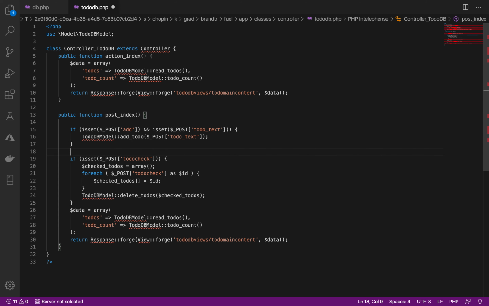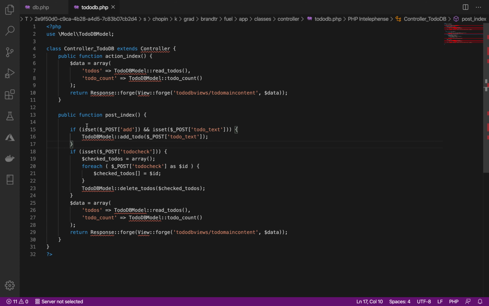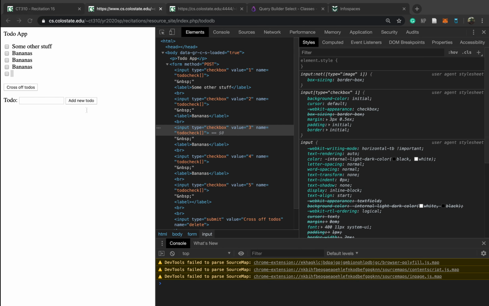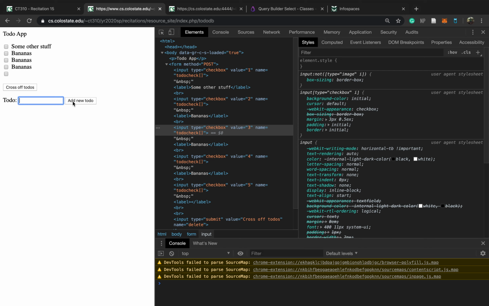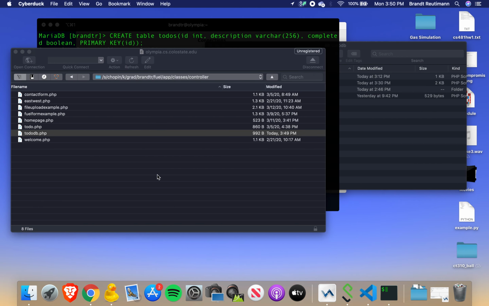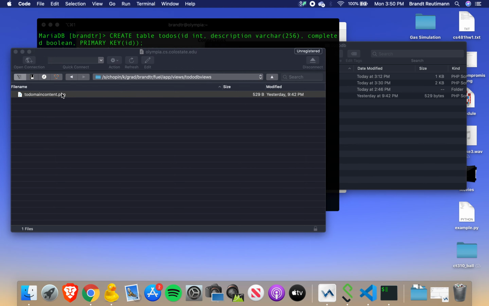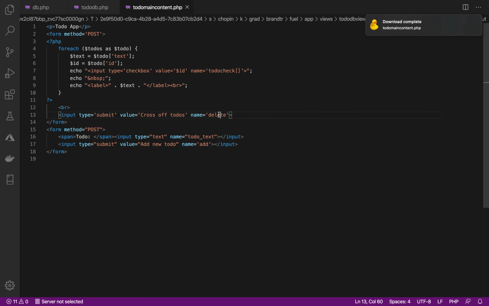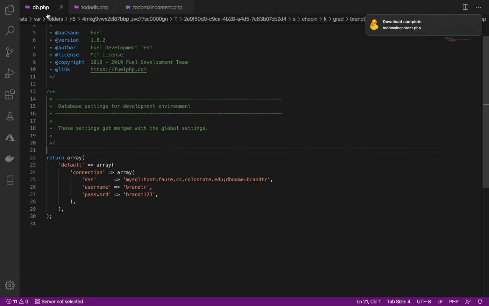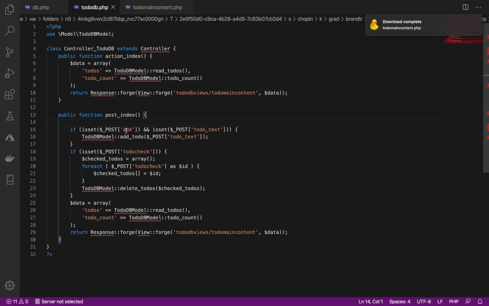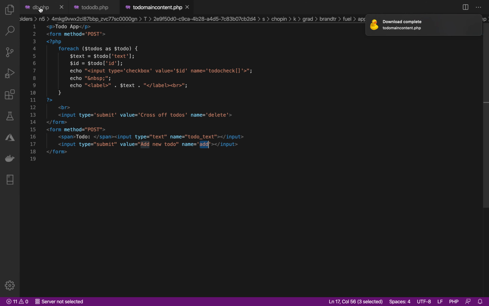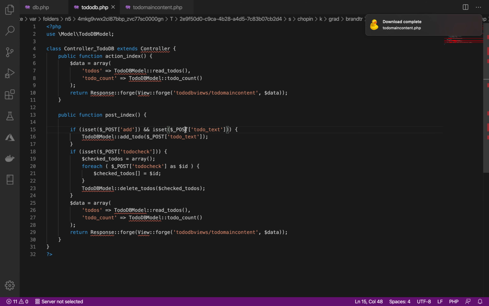And then here, if you look at the add or post index, first thing is we check is set post add and is set post to-do text. So for this add thing, they have to have clicked basically what I was showing you earlier with the view, which now I should have left the view open. Let's open that view. Okay, so we have this button and the name is delete, and we have this button and the name is add. So we're checking that the add button was clicked by looking at the name add. And then we're checking that there is some text in to-do text and it's not empty.